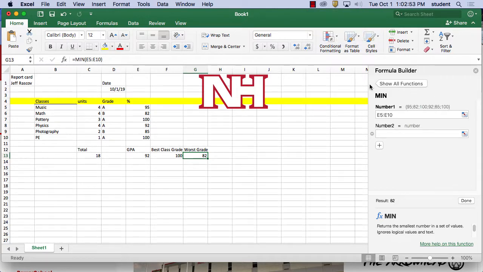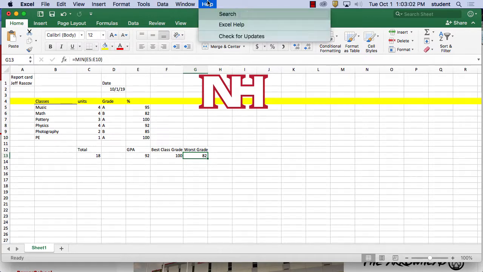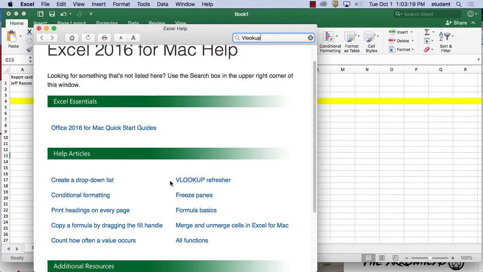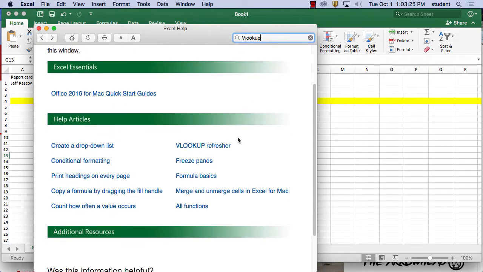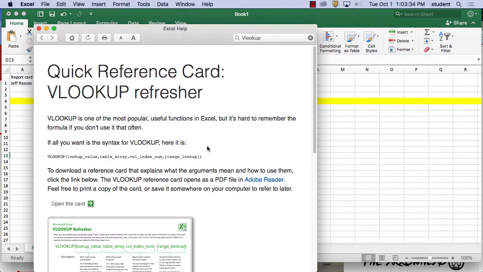Again, the one we want to do is Vlookup, and I don't know how to do that. So I can search under Help, and I can go up here to Excel Help. Do you see the help in the upper corner? I'm going to type in Vlookup. Notice it starts coming up with information down here. This looks close. What's Vlookup Refresher? Vlookup Refresher. There we go.